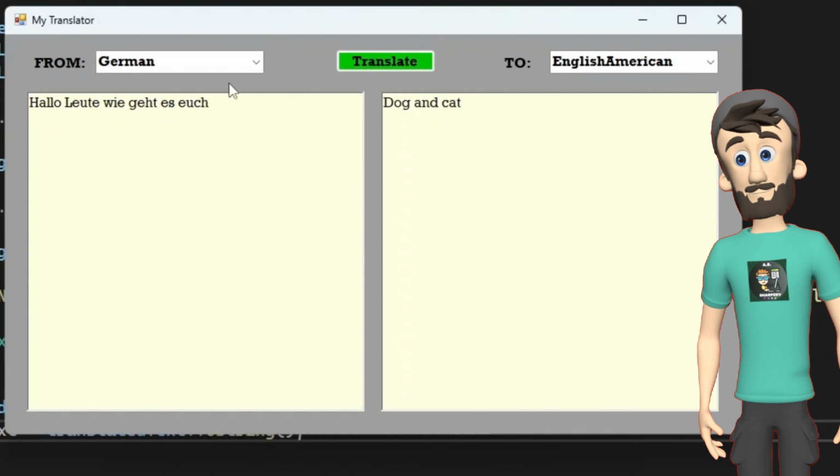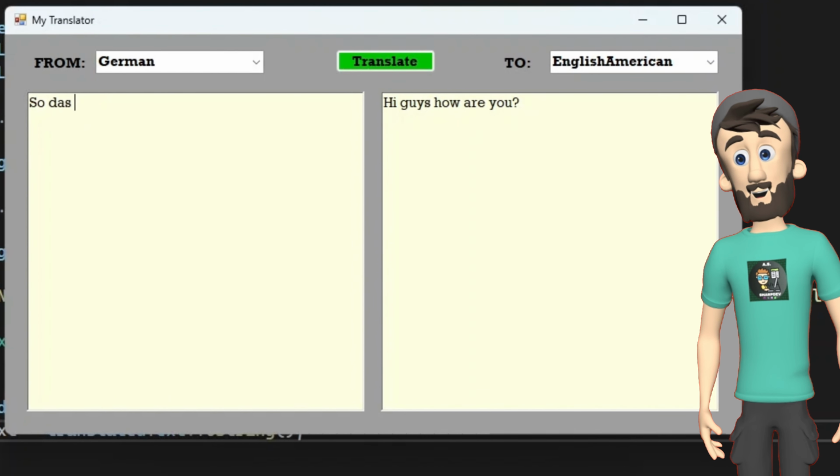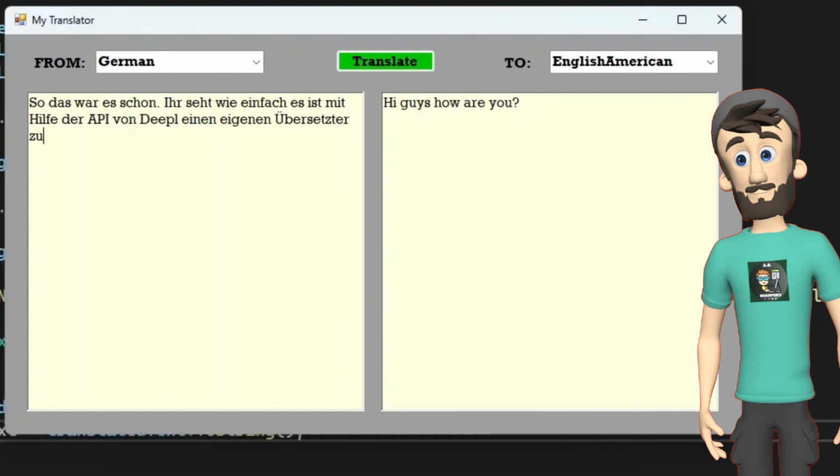And there you have it. We've successfully built our own translator tool using C#, WinForms, and the DeepL API. Let's quickly recap what we accomplished in this tutorial. We started by setting up our project and getting access to the free DeepL API. We created a user-friendly interface where users can input text, select source and target languages, and get instant translations. We connected everything using the DeepL API, handled language selections, and displayed the translated text in real time. Now, you have a fully functional translator tool that works just like any professional translation app.